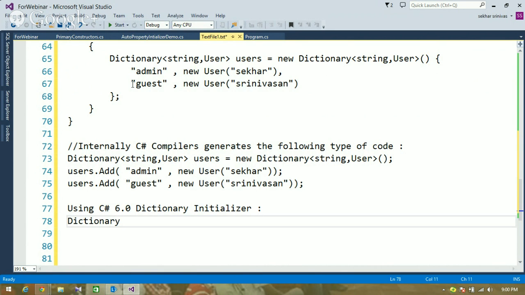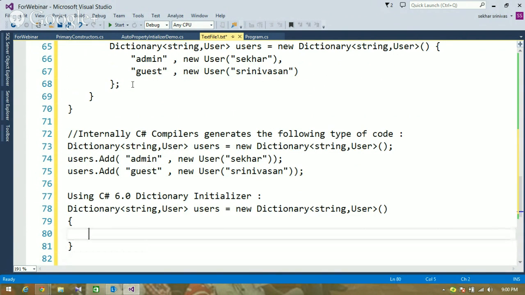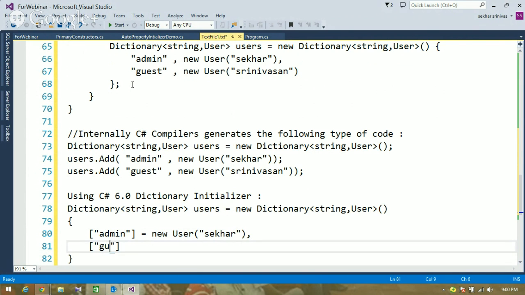Dictionary<string, User> users = new Dictionary<string, User>(). And once we specify this, we can just open brackets, and the key we can specify equal to new User, like this. So this is going to use an indexer type of syntax for handling this.